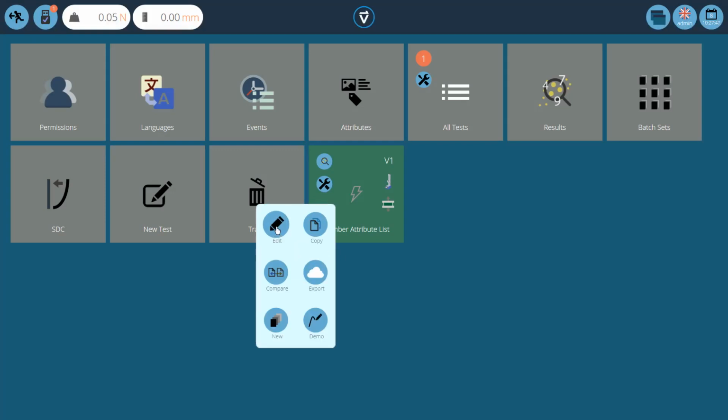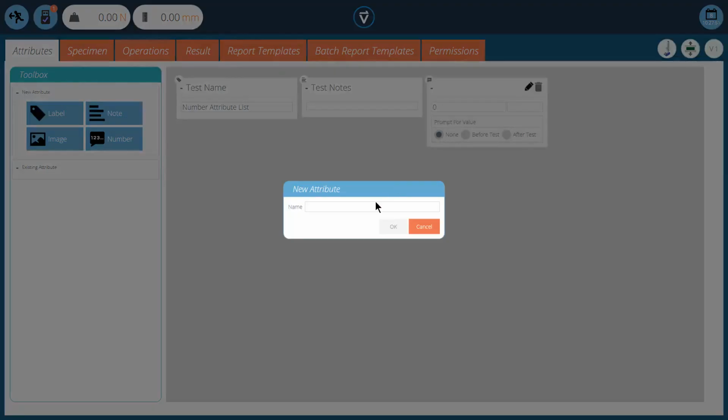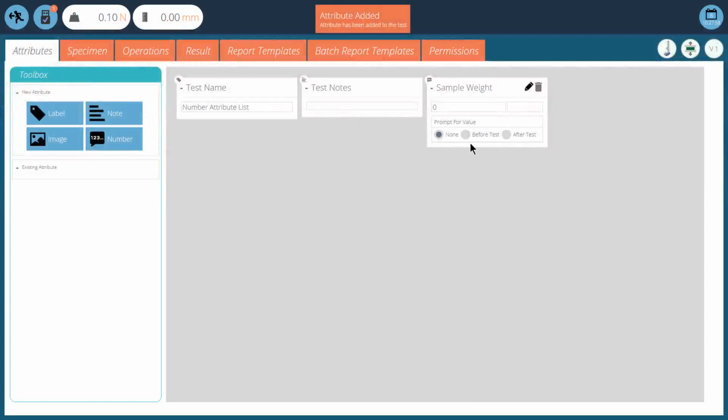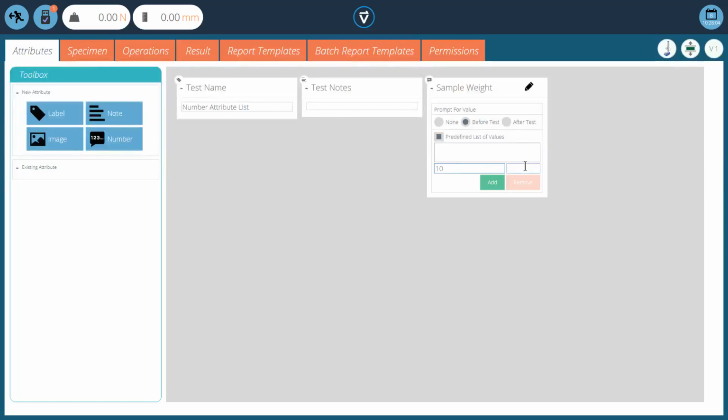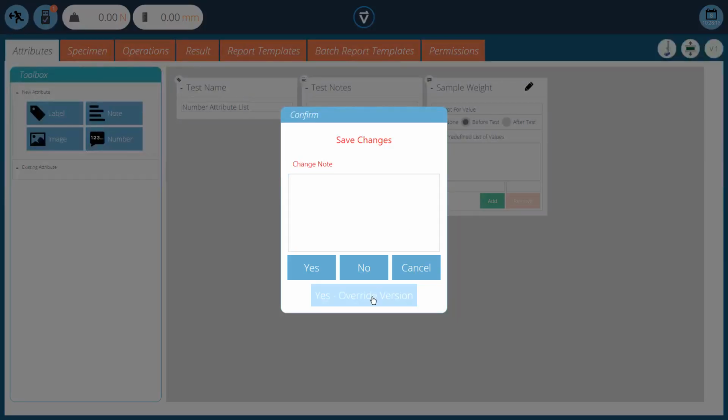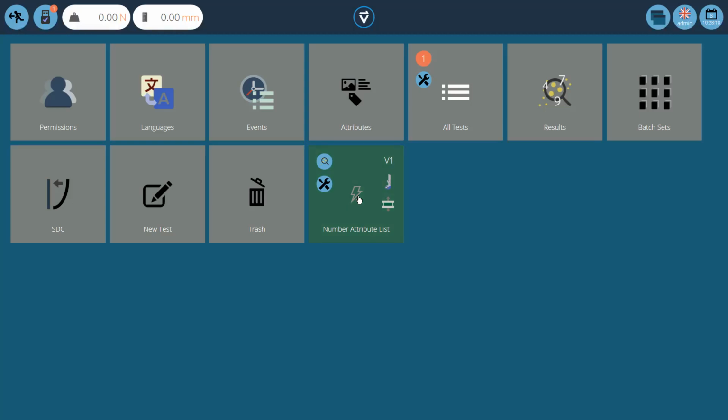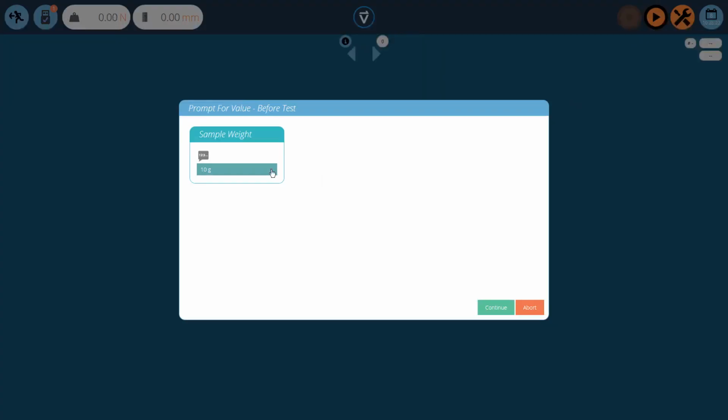Another enhancement we've made to attributes is the number attribute. So now when you create a number attribute, you're able to enter units. You're also able to create a list of predefined values with units, then you can use these as part of your reporting or as part of your calculations. So we're just adding 3 different options in here, and these will be presented to the operator when they start the test. We start a quick test. See, now we've got a pull down list with our options to choose from.